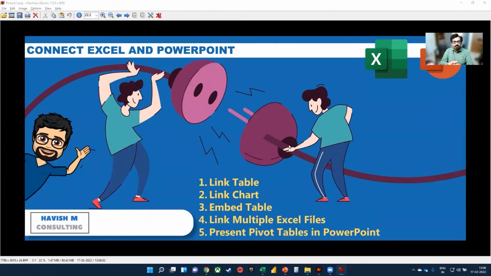Hi everyone. In this example, I want to talk about the connectivity between Excel and PowerPoint. It is a daily requirement, and there are many reasons for us to connect Excel and PowerPoint. Typically, when you create some analytics on Excel, you would like to present it as a PowerPoint slide, which could be in the form of a table or a chart.